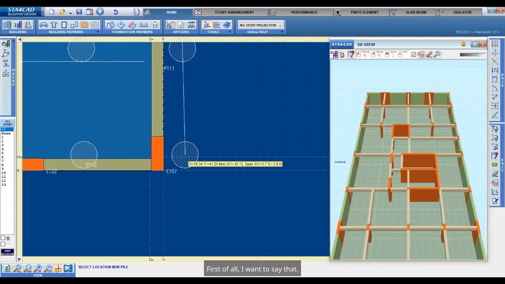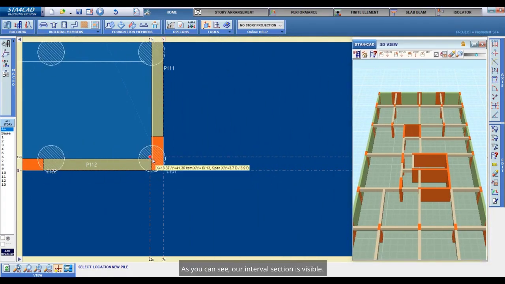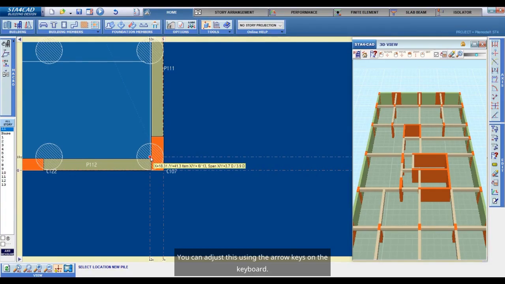First of all, I want to say that as you can see, our interval section is visible. You can adjust this using the arrow keys on the keyboard. Our target is to be approximately 3D. Here, there are values close to 4D. If you press the up arrow key, then look, it increased the value in the Y direction. I want it to decrease. So, I'm pressing the down arrow key. I have set this to be in 3D.